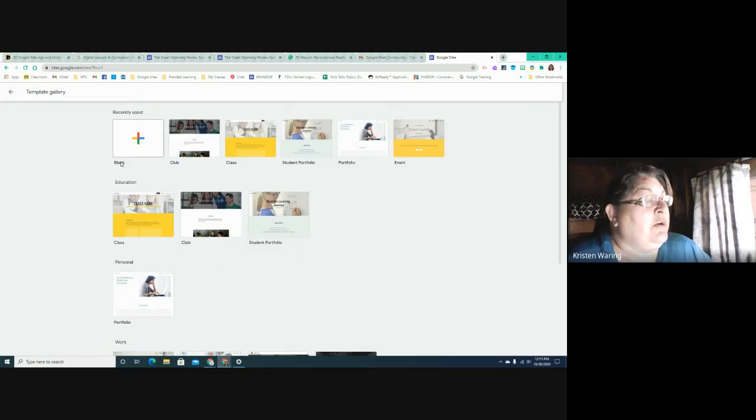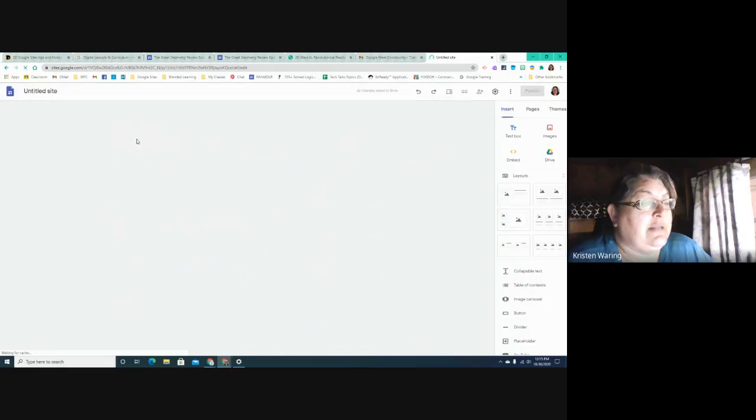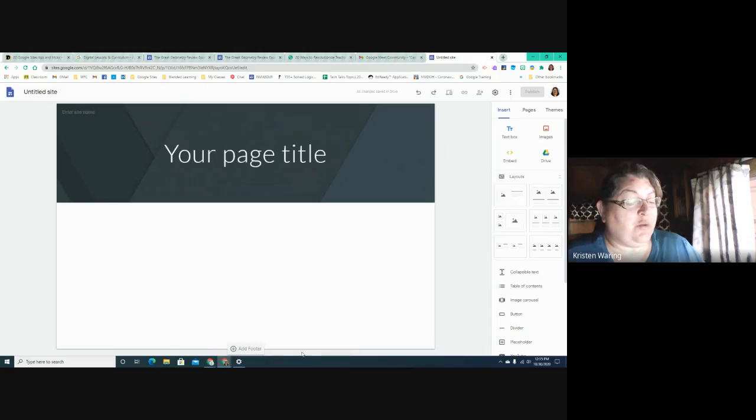What we're going to do today is start with a blank one. So if you are following along, just click on where it says blank site. My internet is a little bit slow, so I'm going to let it warm up here. As you can see down here, again, it says unsure where to begin, try a template. You can click on that if you want to, or it'll go away.